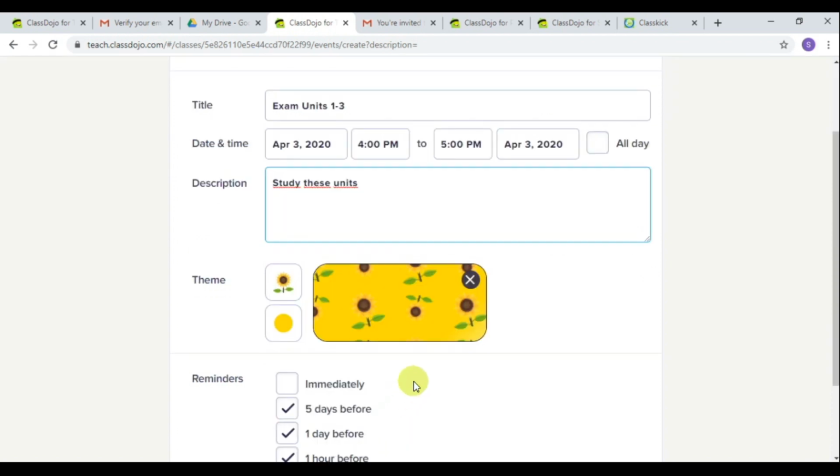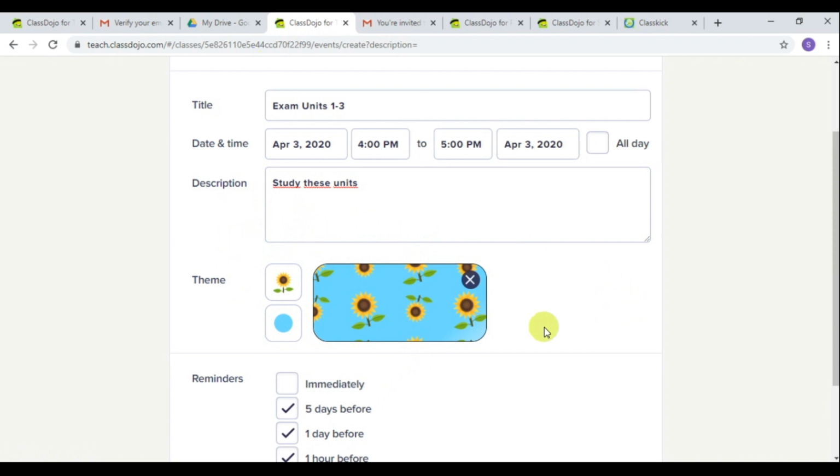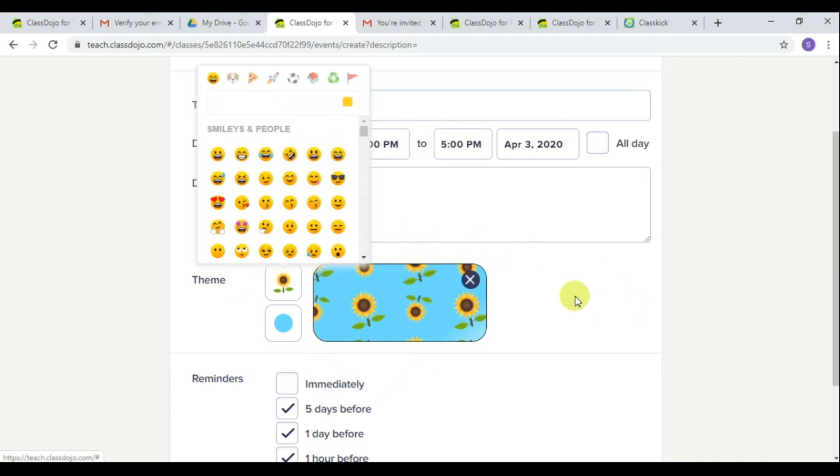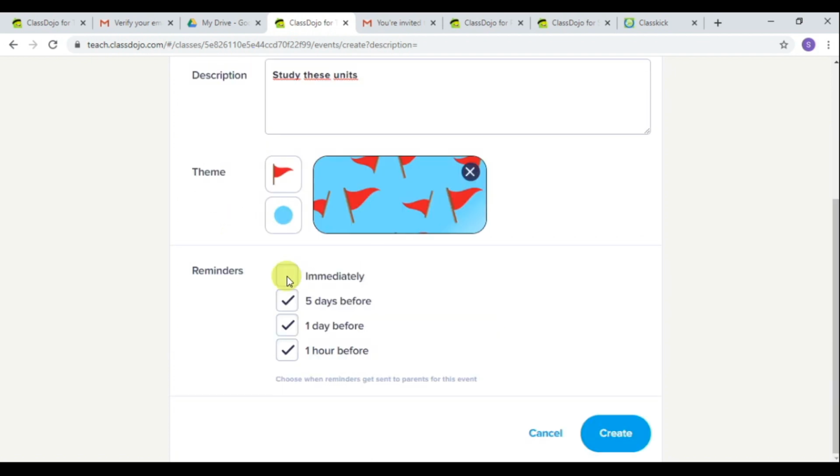We can change the color of the background. It could be blue, and we can change the objects in the theme of, let's say, for example, flags. We can make reminders to parents. They are going to receive it in their email. That way, we can remind parents immediately.